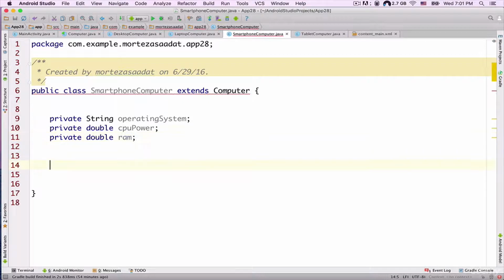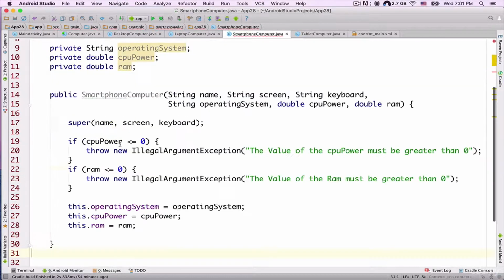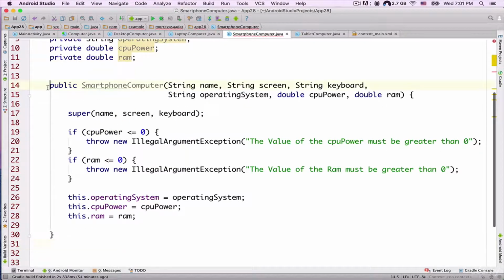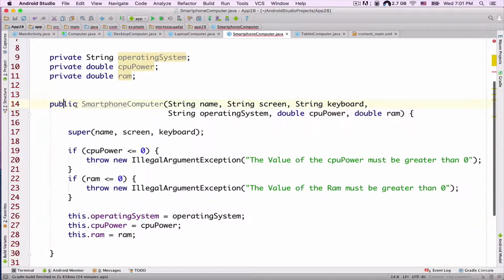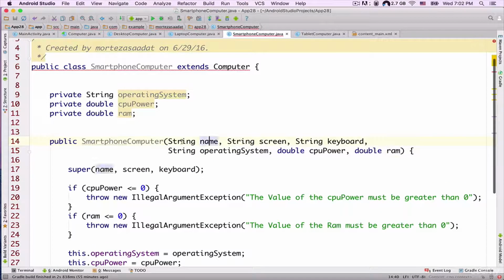Okay, so now let's actually create a constructor for this SmartphoneComputer class here. So as you can see here, this is my constructor for this class. Okay, and the access modifier of this class is public. The name of this constructor is SmartphoneComputer, and this constructor actually accepts some arguments. Okay, so the first argument, as you can see, is name of type String.